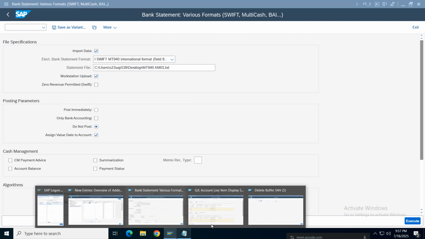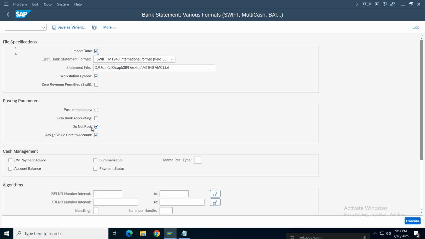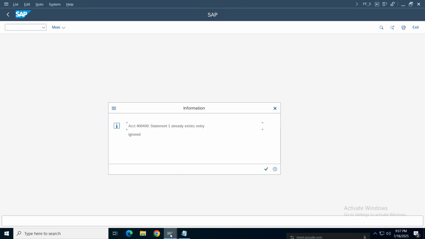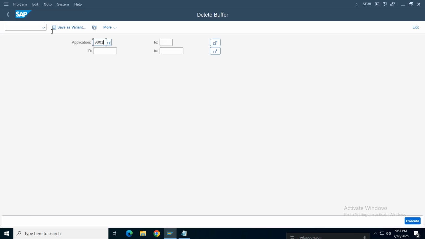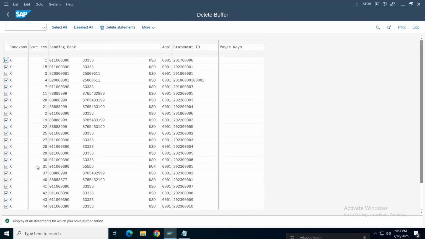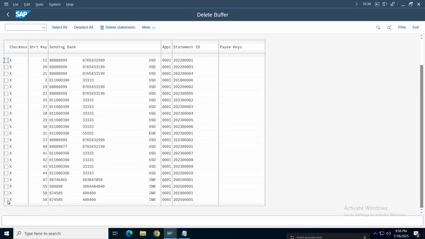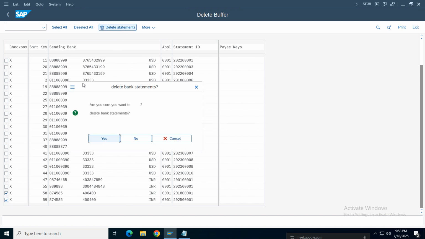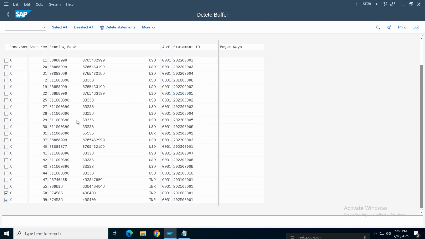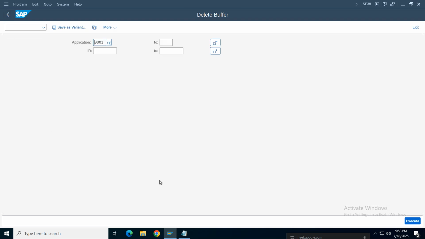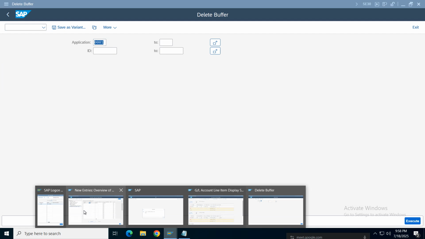Now what I'll do, I'll go ahead, and if you try to post it immediately, the system will throw a message saying that it already exists. So go back to the program again, delete buffer. Execute, deselect all. We have two here because this is a different day. That's the reason. So I want to delete both. Delete statements. Yes. I want to keep a fresh statement.